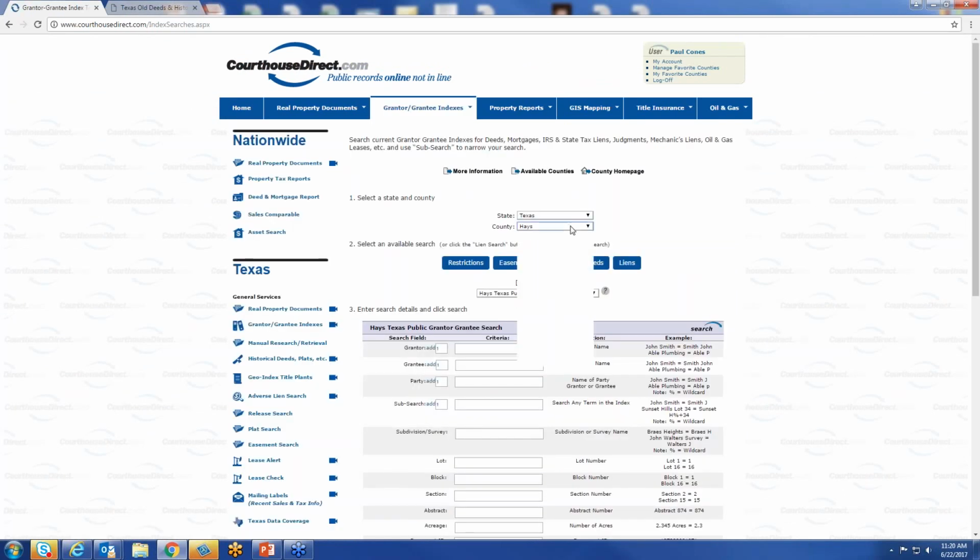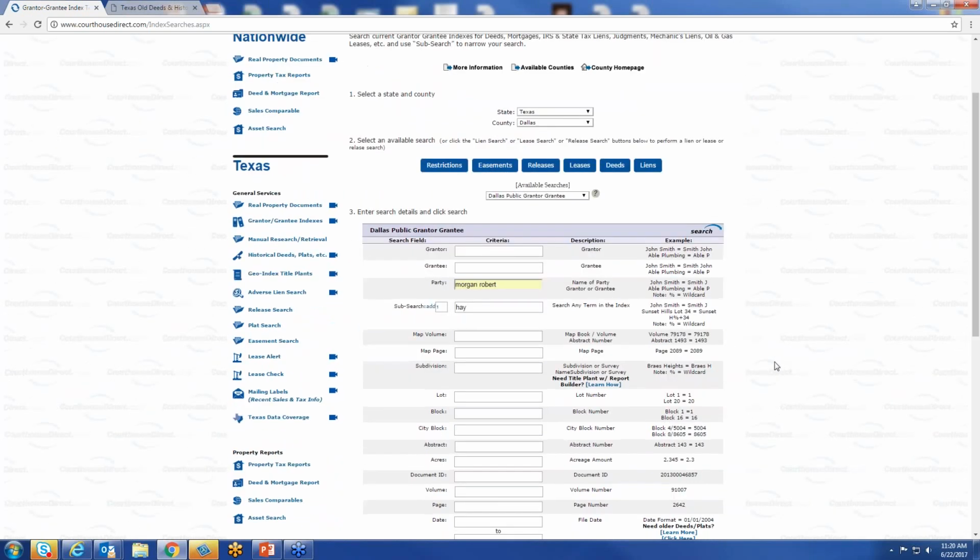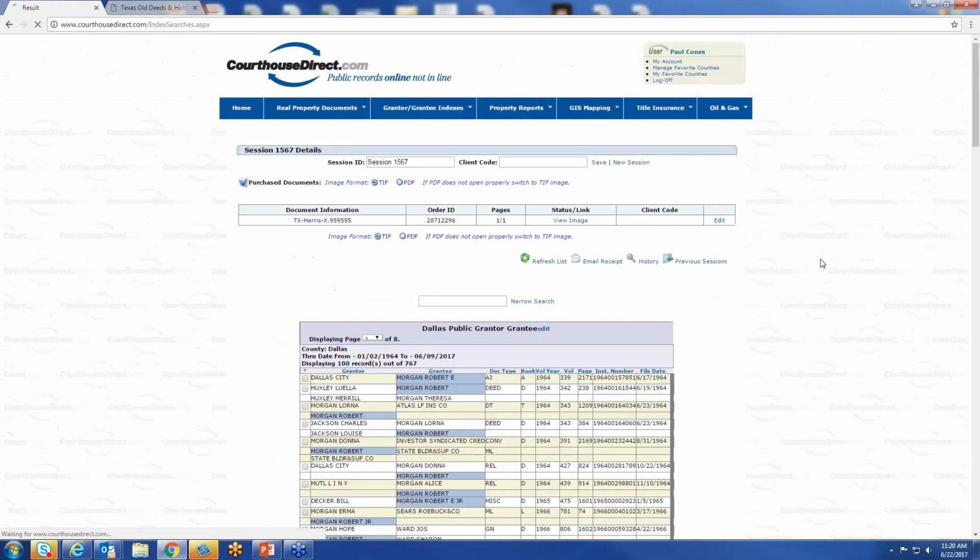The next search I want to do is I'm going to jump over to Dallas County. And in this case, I'm going to put in a party name, and I want to look for Mr. Morgan, and I'm looking for Robert Morgan, and I'm looking for everything that Robert Morgan had out of the, I think it's a Hayside survey or subdivision. So again, instead, let me just run Robert Morgan without that. So I'm just going to look for everything with Robert Morgan in Dallas County. And of course, that should be a large data set because that's a fairly common name.